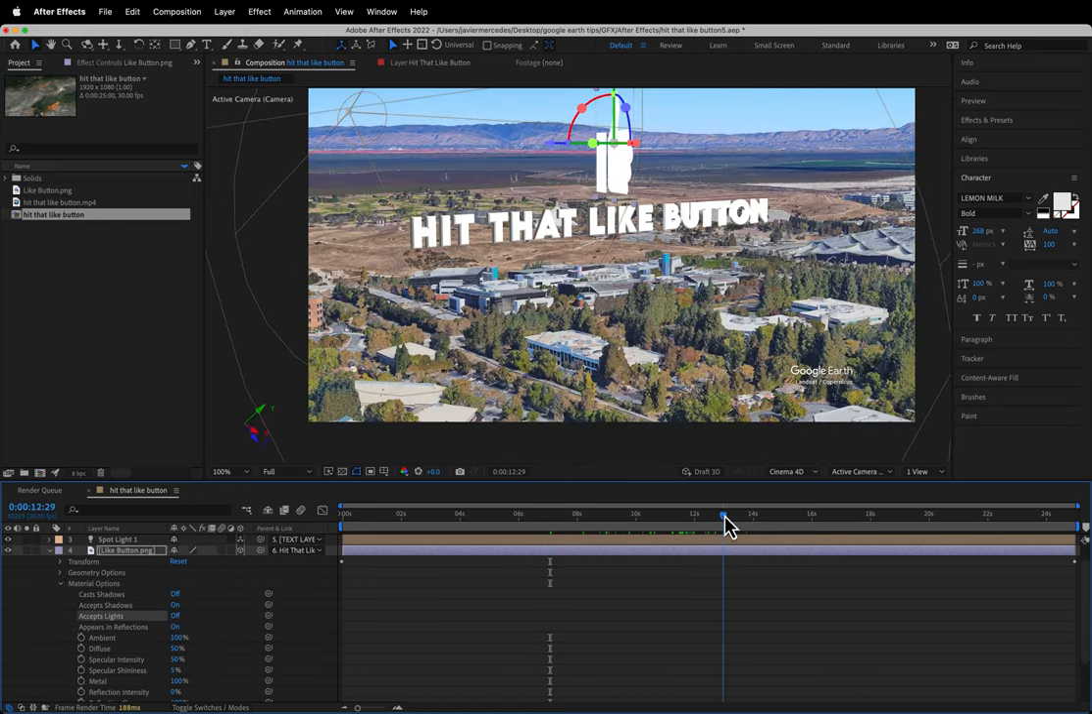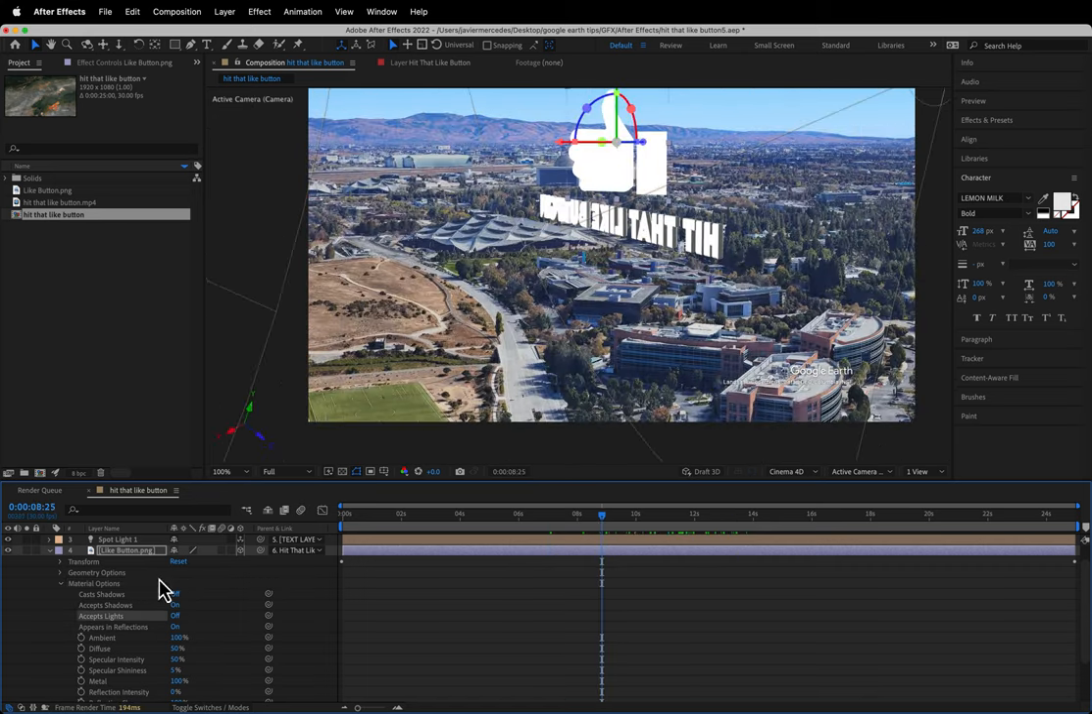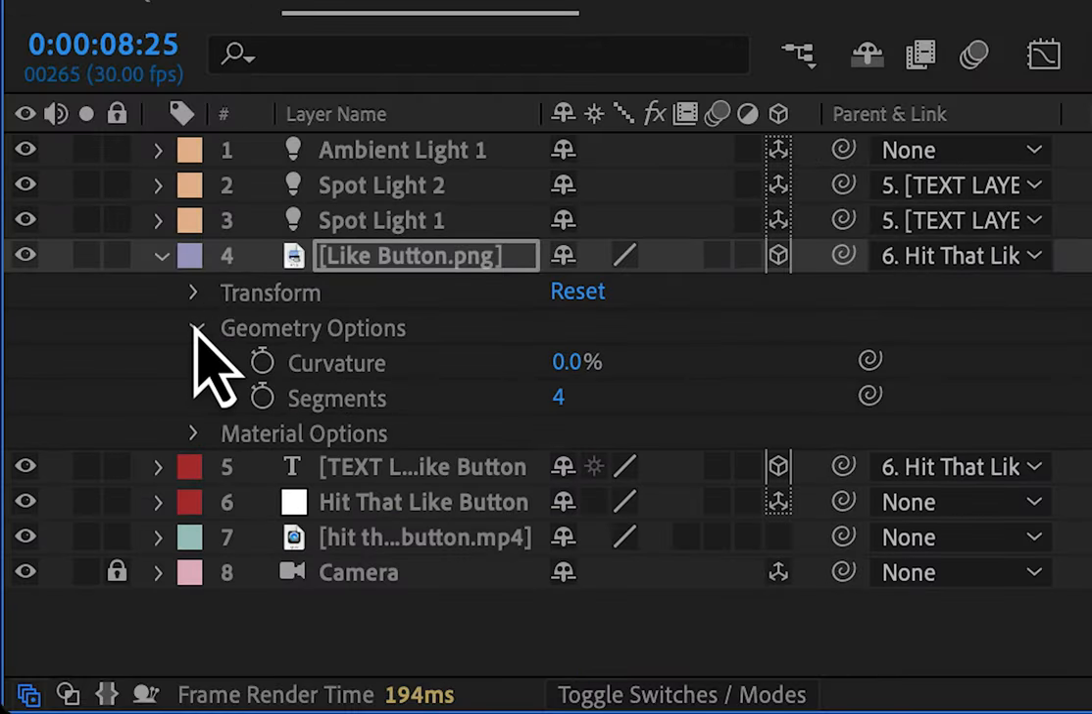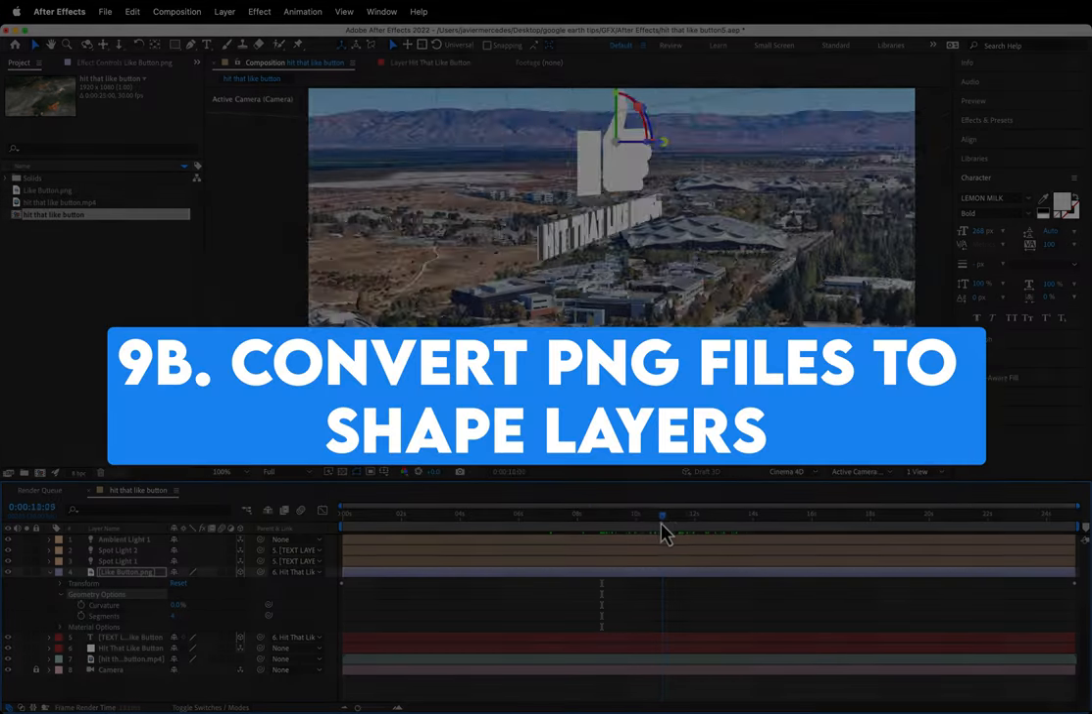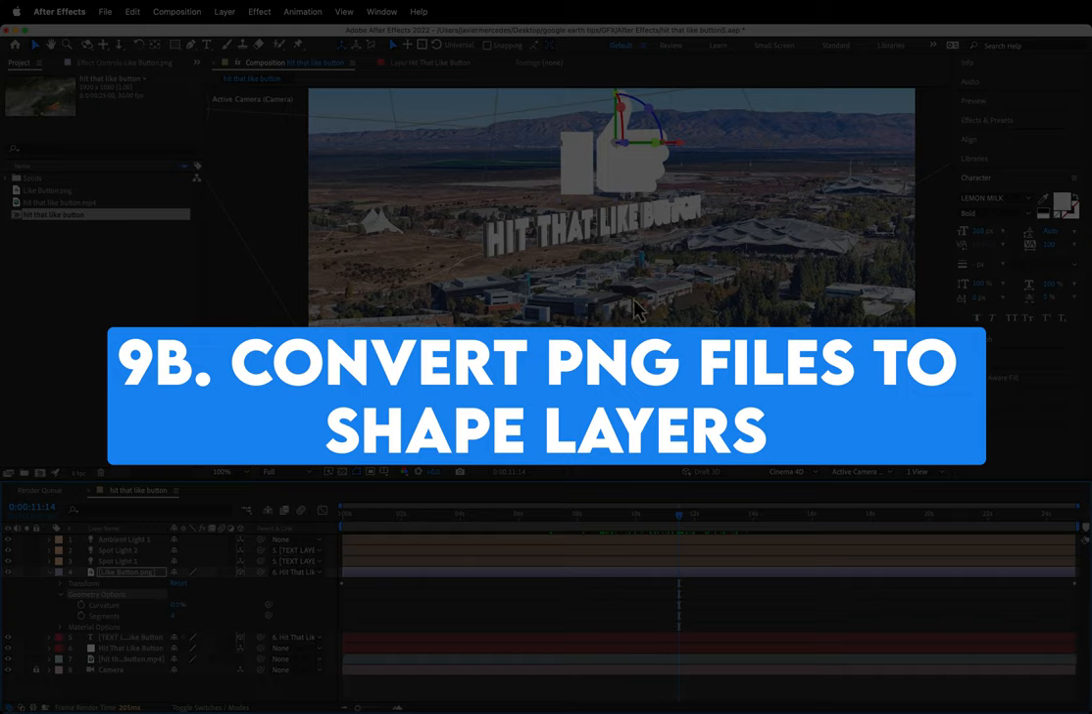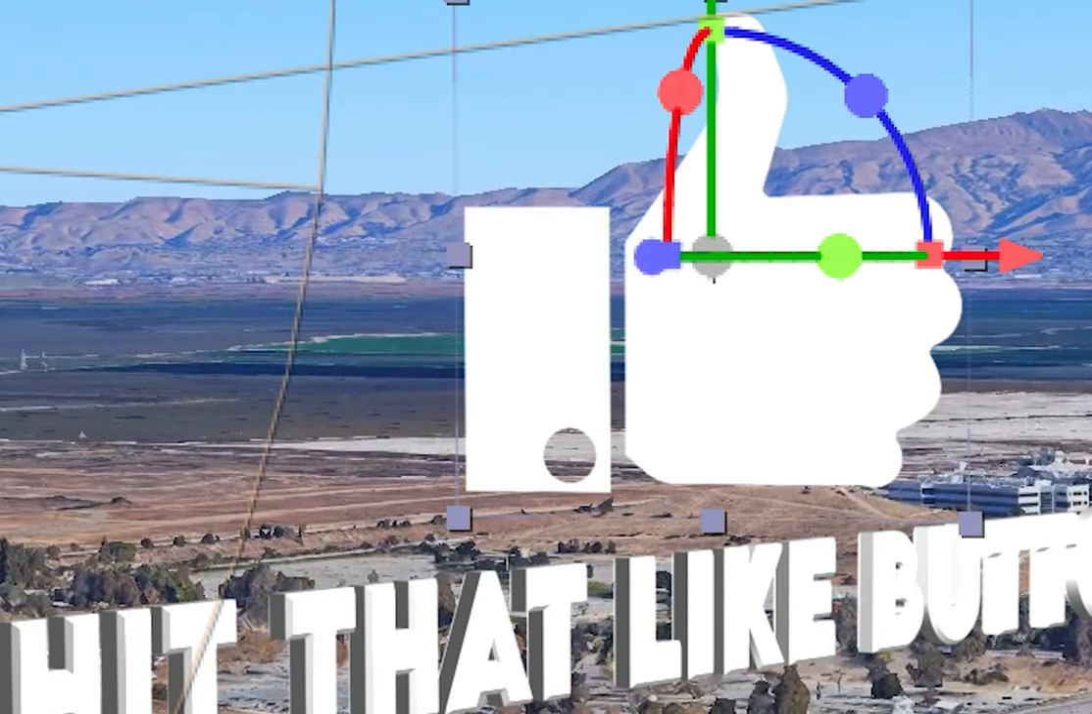One thing you'll notice if you're using a .png file like me is if I go to the geometry options, there is no extrusion. That's because After Effects only allows you to extrude things like titles and shape layers. So I need to convert this .png file to a shape layer to make it 3D. And just so my example covers a .png file with transparency in the middle of it, I added this little circle cufflink. You'll see why here in a second.